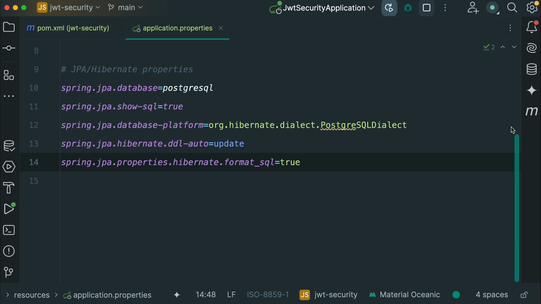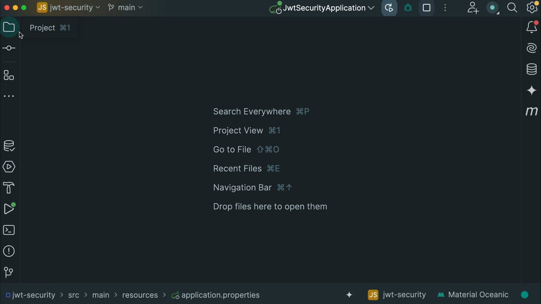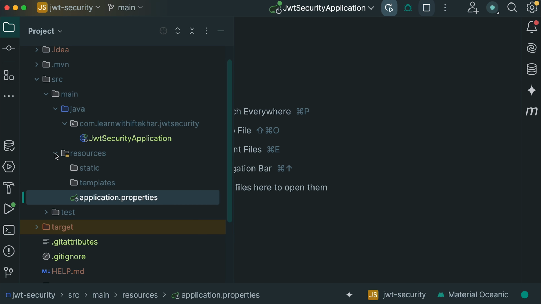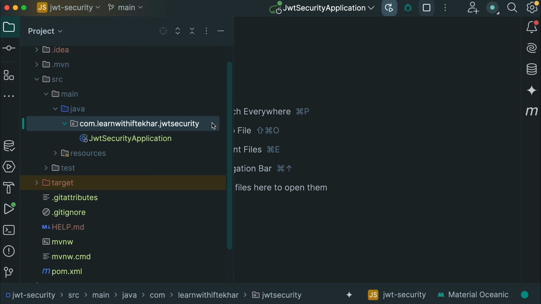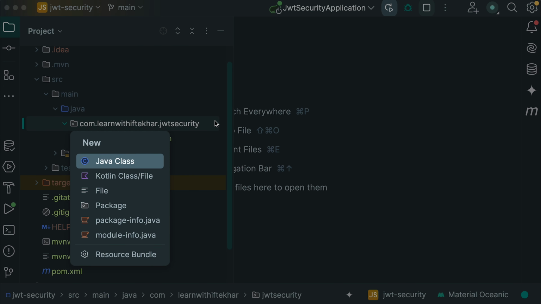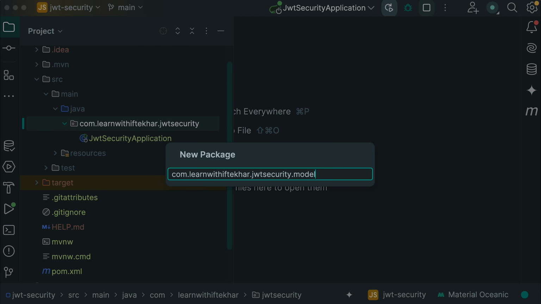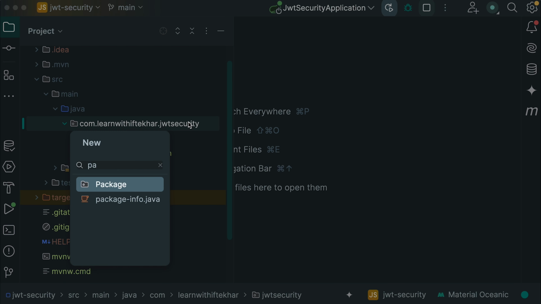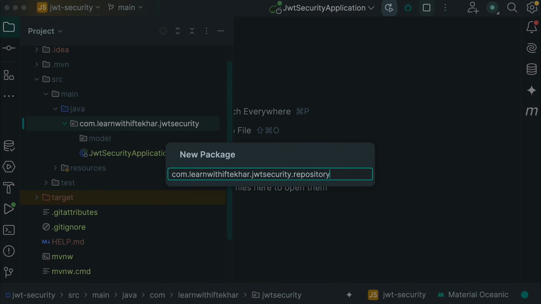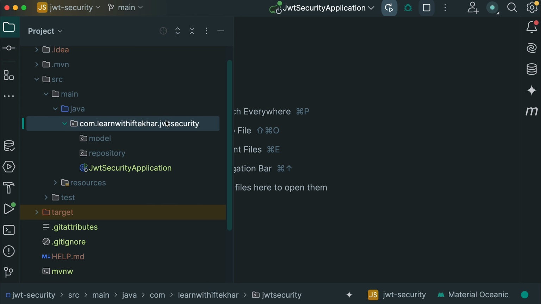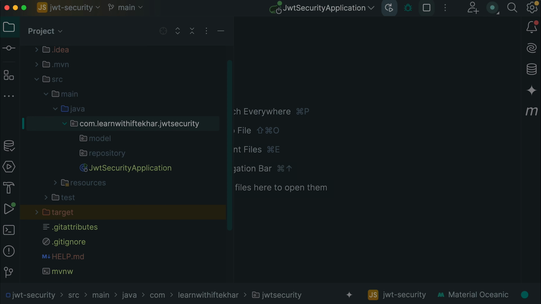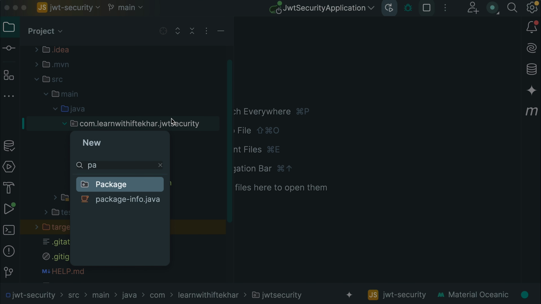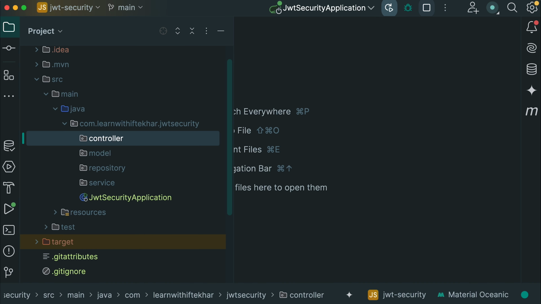Now it's time to create our REST API. I will set up the necessary Java classes for our product API. Let's organize our code by creating several packages inside our base package. Create a new package and name it model. This package is for our entity classes. Next, repository package for our data access objects. Then another package, service, for our business logic. And finally, a controller package for our API endpoints.